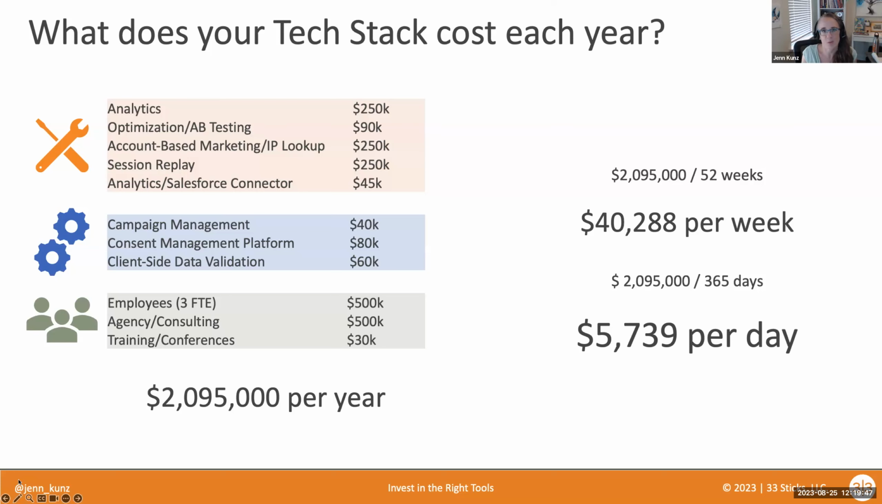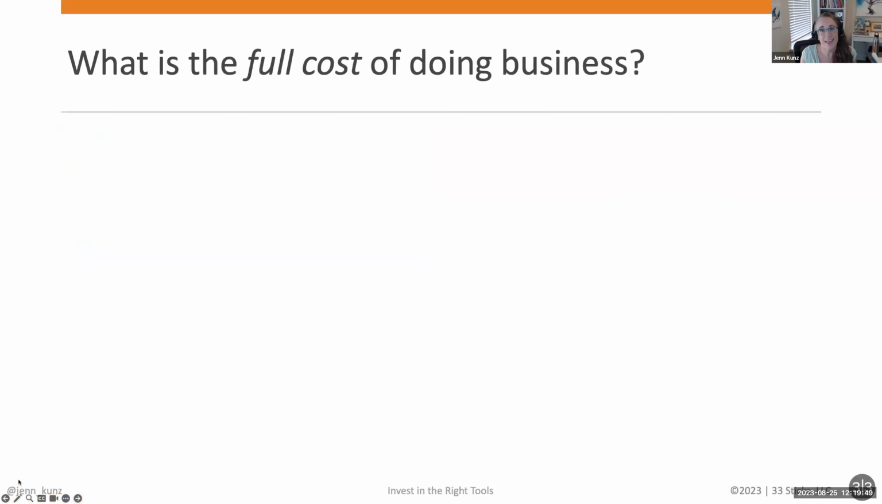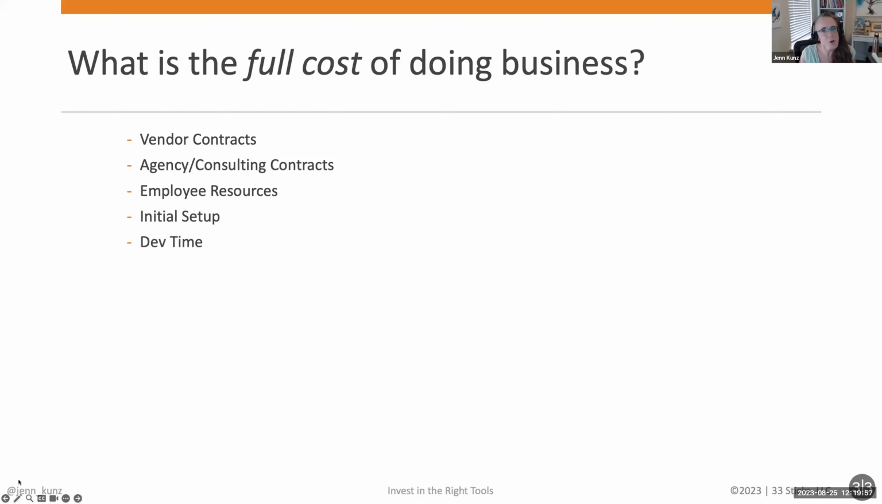I think a lot of companies would struggle with that. And that's not even the full cost. That's the more obvious stuff we're thinking about when we're looking at new tools, the vendors and the agencies and employee resources. And hopefully we're aware that it's going to take some time and some resources to set it up.